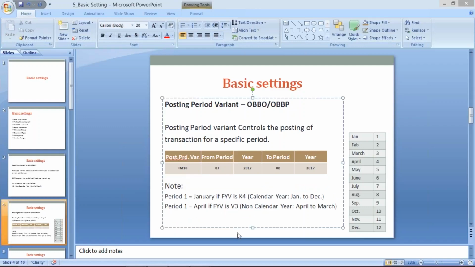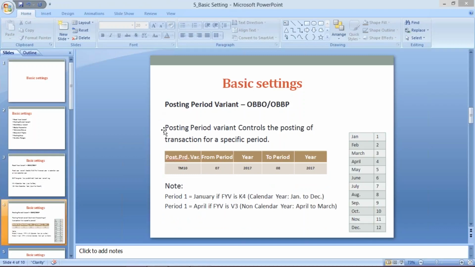So this is the use of posting period variant, guys. That is why the system is saying that posting period variant controls the posting of transactions for a specific period. It is going to control your entire transaction posting for a specific period.